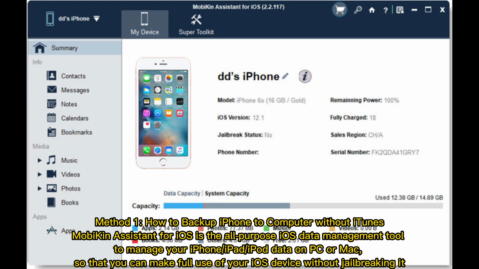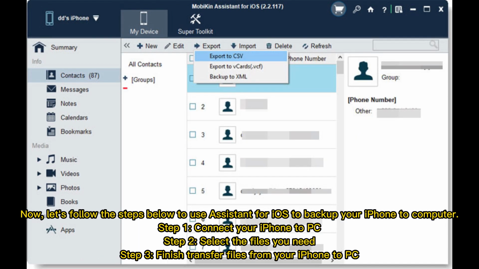Mobikin Assistant for iOS is the all-purpose iOS data management tool to manage your iPhone or iPad or iPod data on PC or Mac so that you can make full use of your iOS device without jailbreaking it. Now, let's follow the steps below to use Assistant for iOS to backup your iPhone to computer.